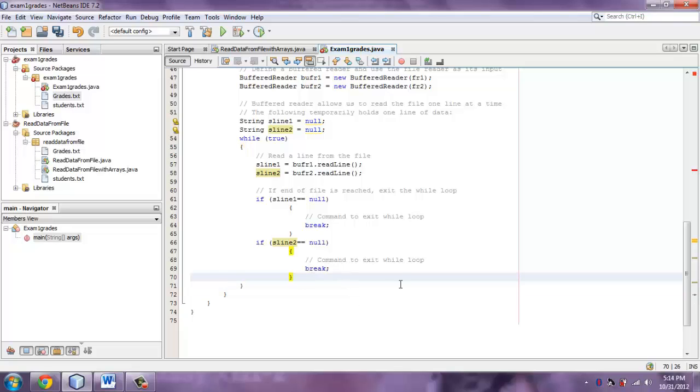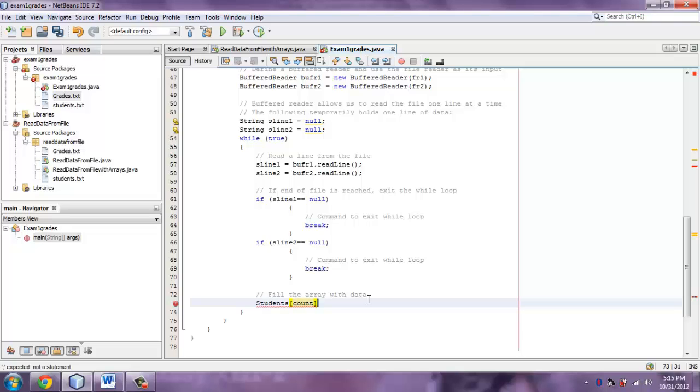Still inside the while loop, I want to fill the array with data. So that'll just be students for how many students there are equal s line 1, and then grades for the same amount equal to s line 2.